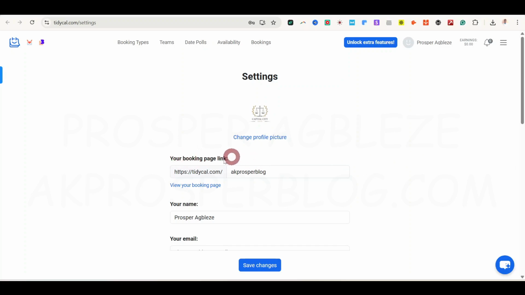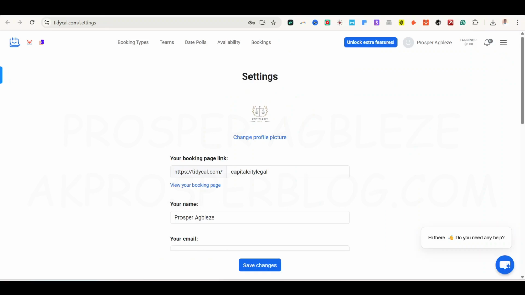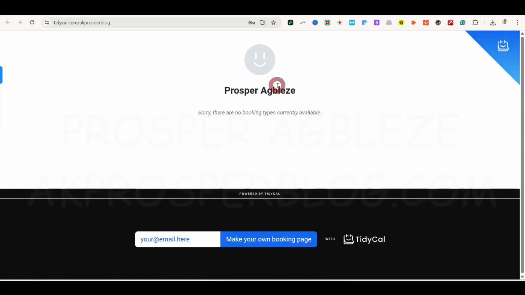So your booking page link. This was just picked from my email. If I want to change this to the name of my service or the business, that's Capital City Legal. So this is the link that will take anyone to my booking page. Let me open this now in a new tab, so you can see it here. Okay, I've not saved the changes. That is why the logo is not showing up here. I've uploaded, but I've not saved changes. Okay, and I actually did save the other changes. That's why it's still showing the name here.